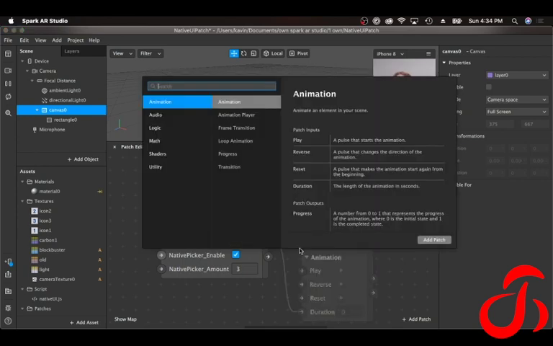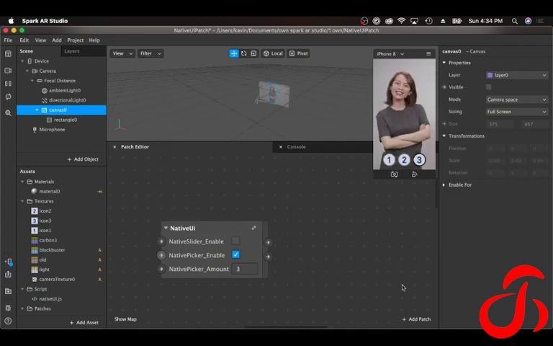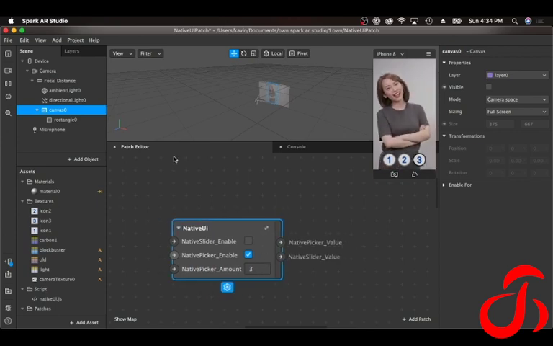You can drag this and connect it to whatever you want. You can put it to an option and add 3D elements to it. For example, you have a native UI picker and you want to add multiple glasses. You can do it within a single click. In a few seconds, I'm going to show how to use this.